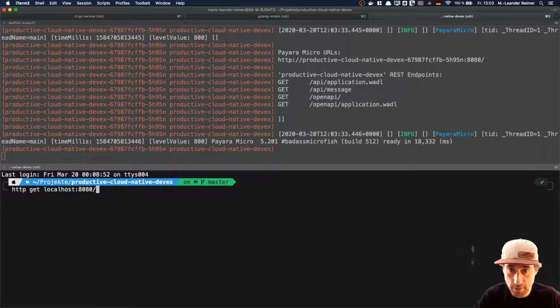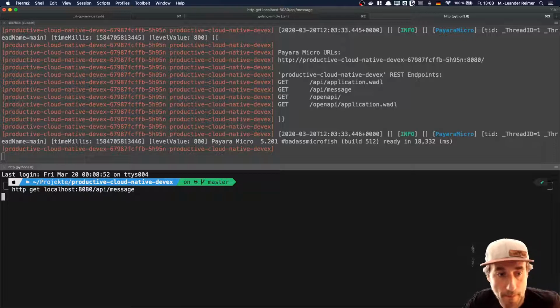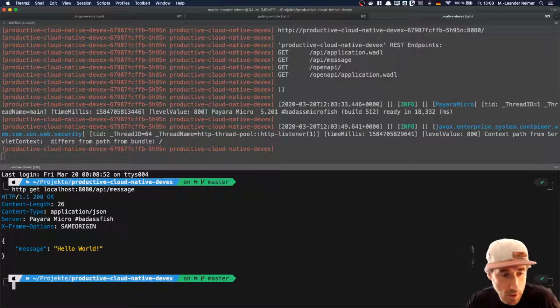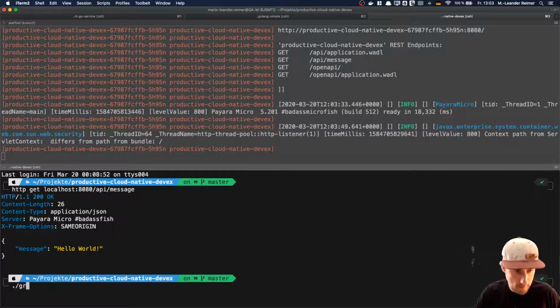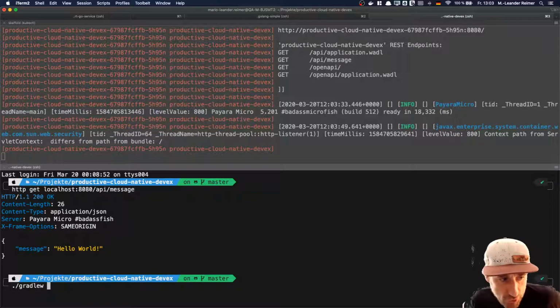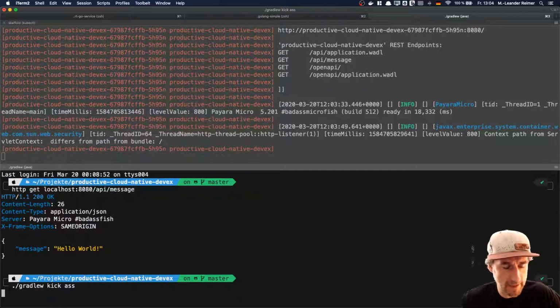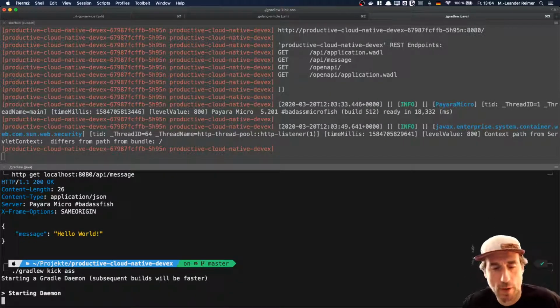So let's see if everything's working. And here we go, hello world, super done. Now I want to show you how this continuous deployment works. We say Gradle build, like that, which will basically throw away the old WAR file and build a new one.